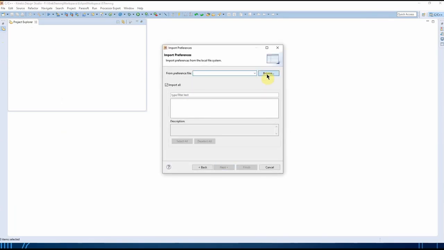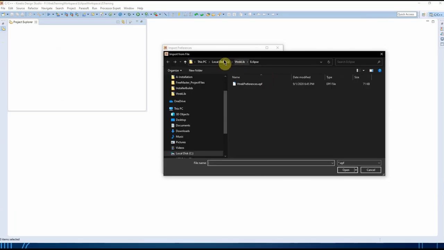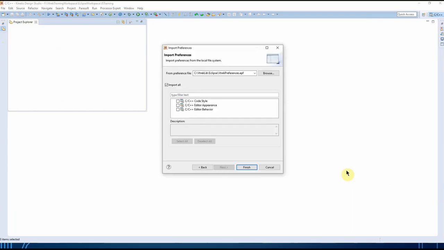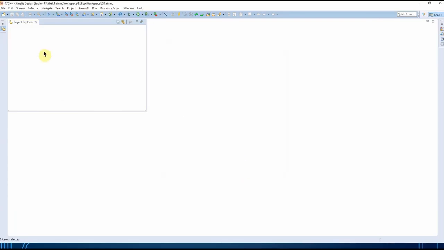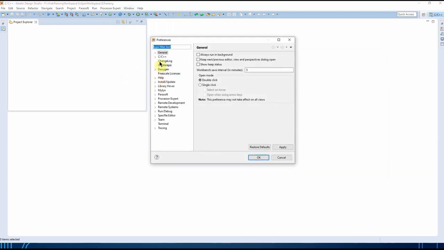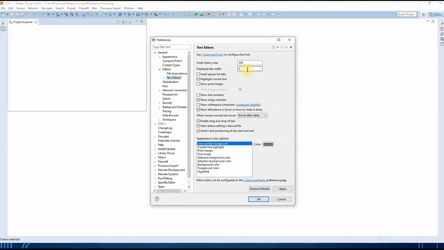We're going to add a preference file that comes with Vtrek. It's in the Vtrek Eclipse folder, or Vtrek Live Eclipse folder. If you have your own preference file, you can just include that instead. This Vtrek preference file has the settings that we use for Vtrek development. And there's also some personal settings under editors.